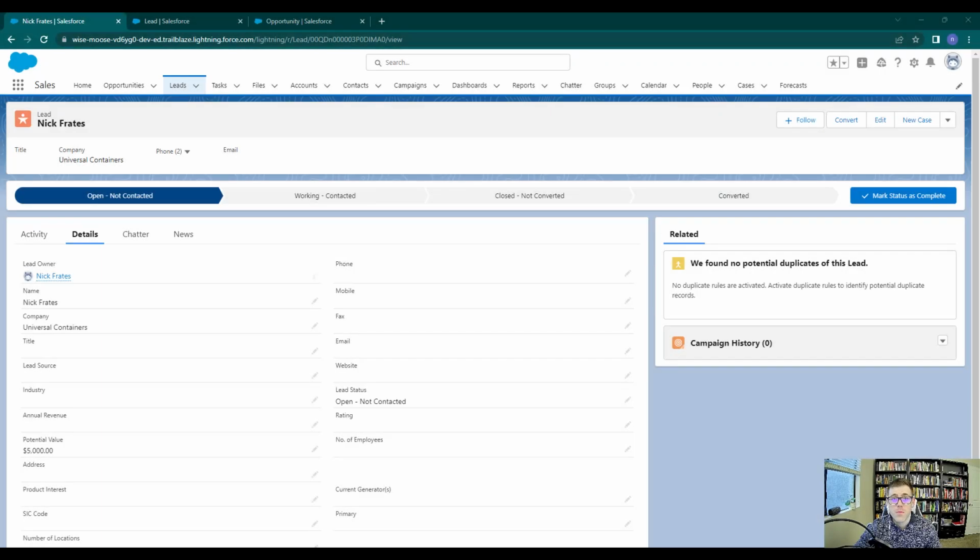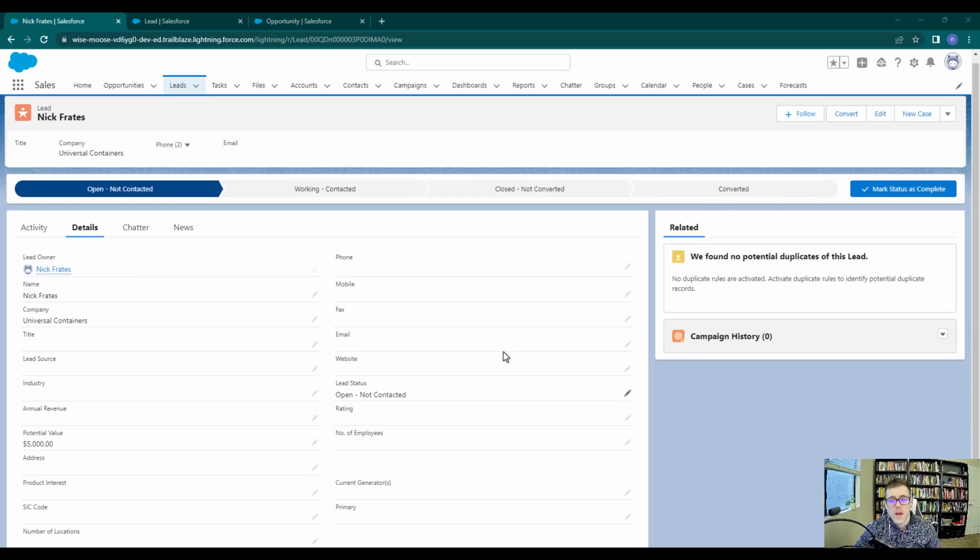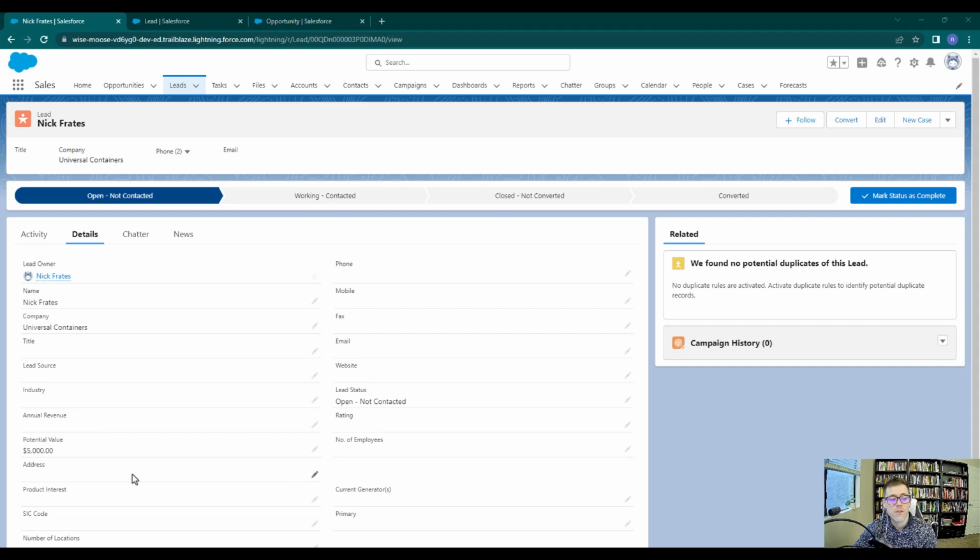Hey everyone. So picking up right where we left off in the last lecture, we are going to jump into building our flow here. Before we do, I just want to convert this lead and confirm that our potential value field mapping is working. So you can see I have a lead here. So you'll want to create a lead and you'll want to enter the potential value. It could be anything. So I just put in 5,000, but make sure there's a value in this field. And we're going to press convert on our lead.